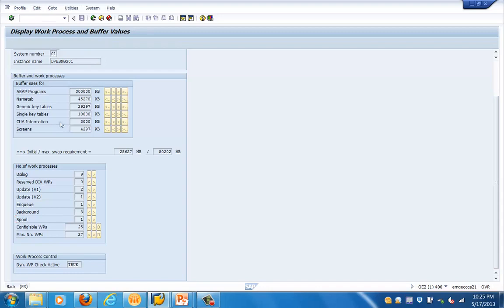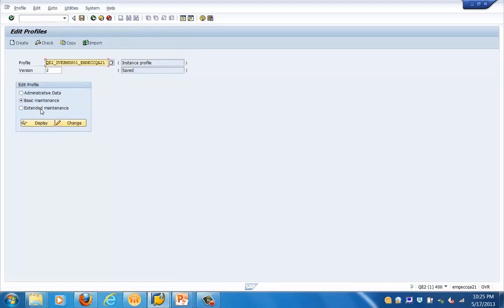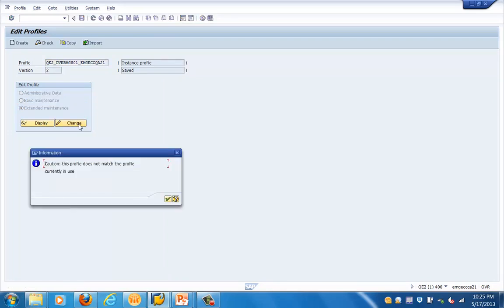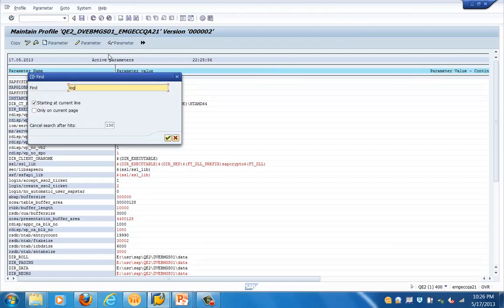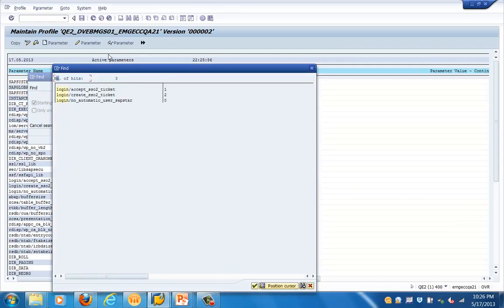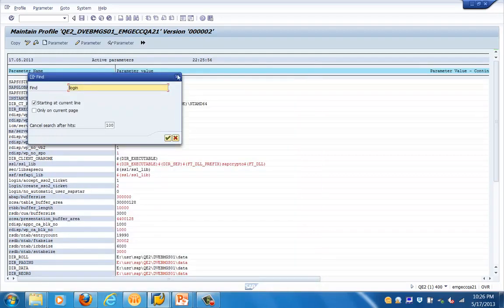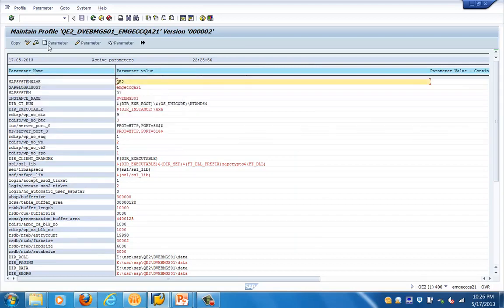Now let's go to the next one, the extended maintenance. Let's click on change. Here we'll just ignore this. Let's press enter, and here you can see the different parameters available. Let's search what parameters are specific to login. Just type login in the find tab, and you will see the login-related parameters. In this screen there are just 3 login-related parameters. The first 2 are for single sign-on, and the last one is also for SSO.